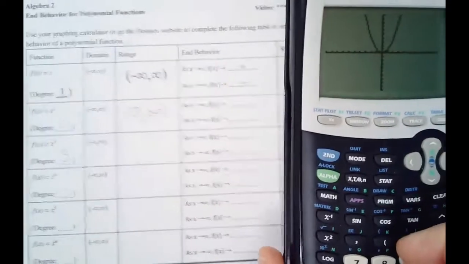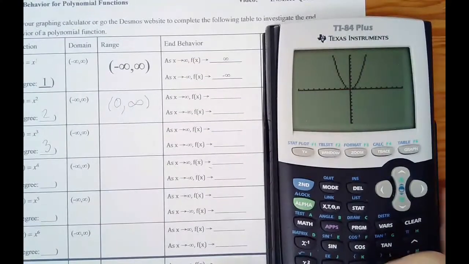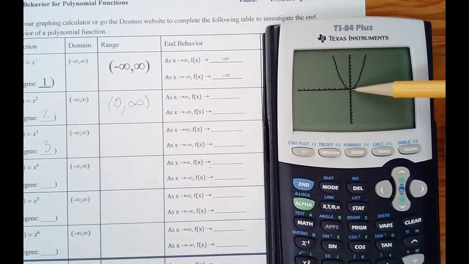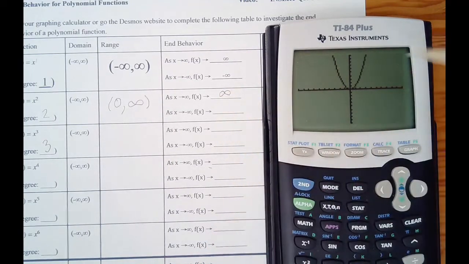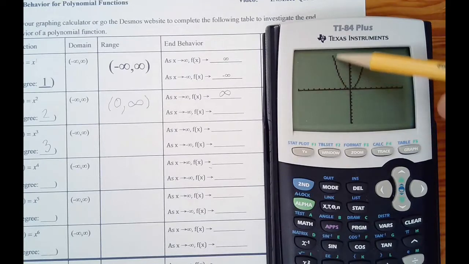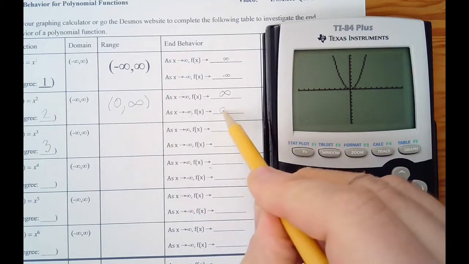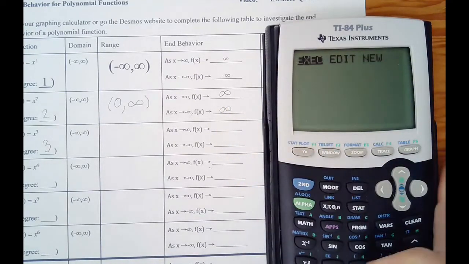The end behavior, well, as x goes to infinity, meaning as you go towards the right, what does y do, or what does f of x do? Well, it goes up forever, so we put infinity here. What about as x goes to the left, negative infinity? As x goes to negative infinity, y goes up also. So these are both positive infinities, all right?